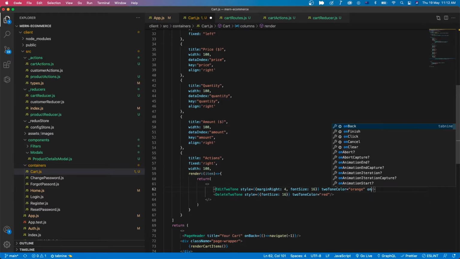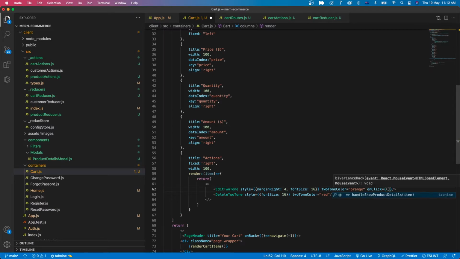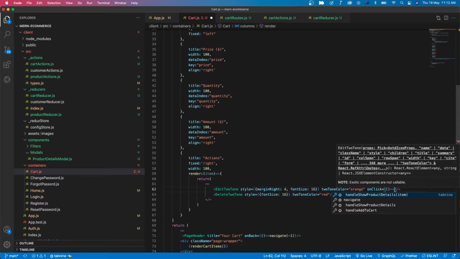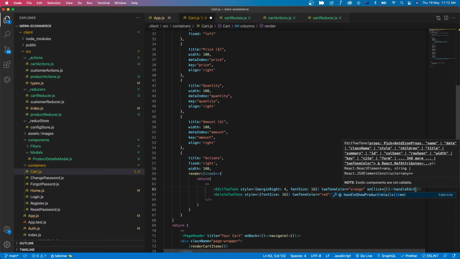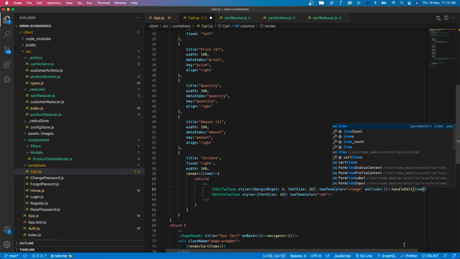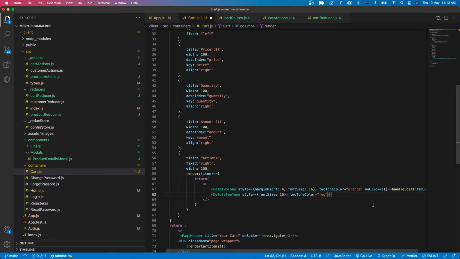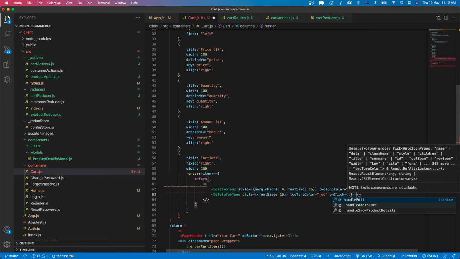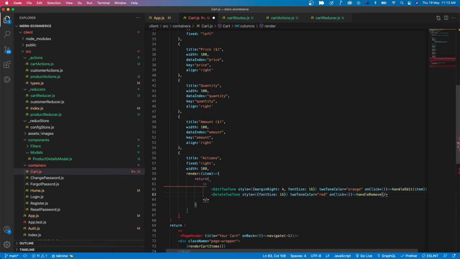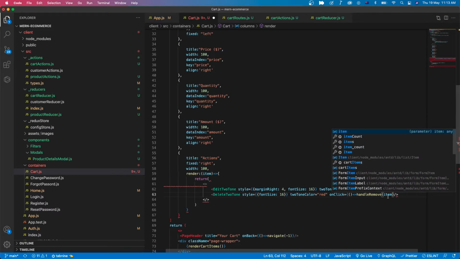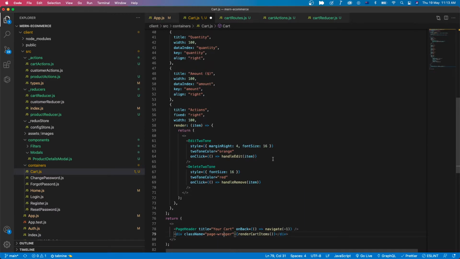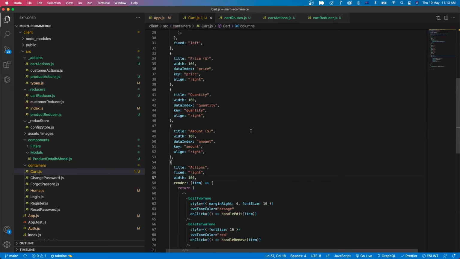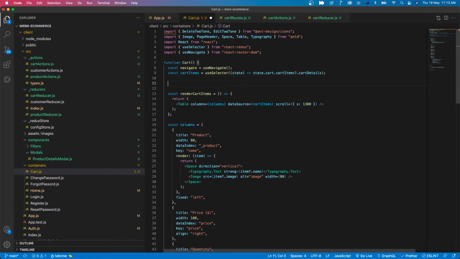I will call the onClick event. When we click on it, we will handle edit. We put the item here, and also for the delete function, handle remove. Alphabetical and save the file. We define the handle edit function here.